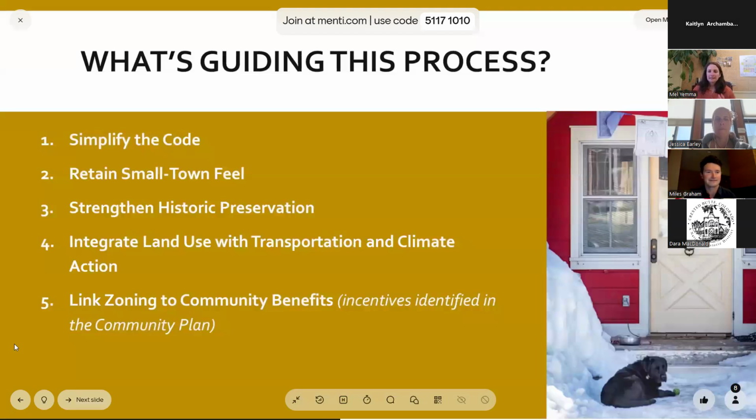So, what is guiding this process? As I said, Council and Bozar spent some time coming to alignment on those guiding strategies. And here's our first draft of what we ended up with. And I'm excited about these because they're really that culmination of the community plan. If you took all of our different plans in the compass and gave an executive summary, I feel like this is what that is for the zoning code.